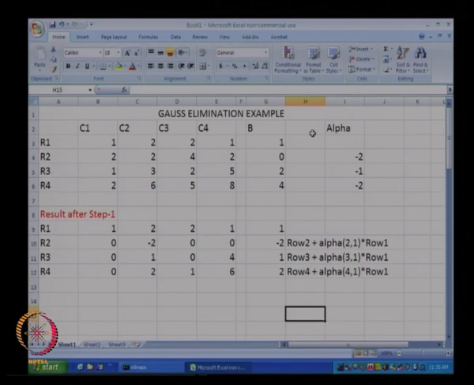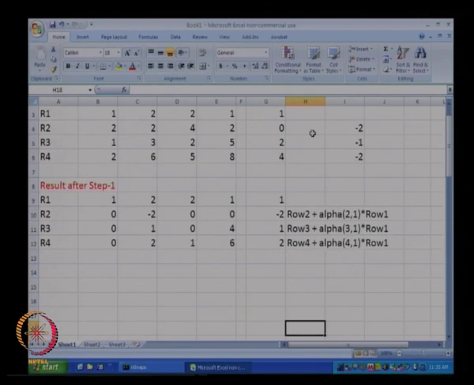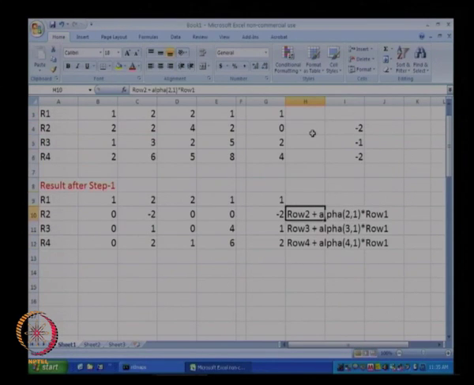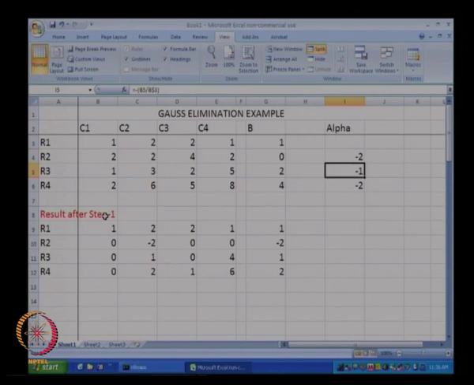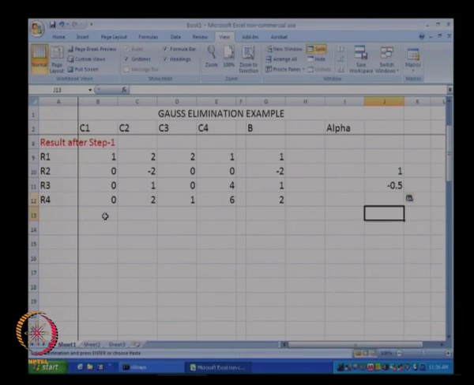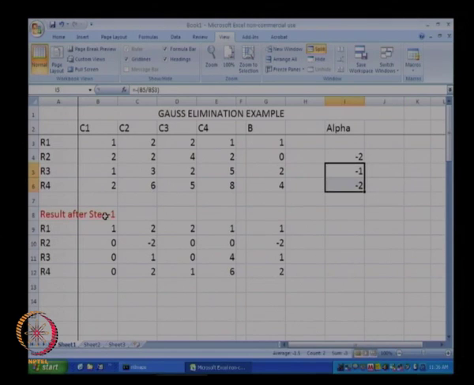Now, we need to do step 2. We will do exactly similar things to what we have done before. The first thing we need to do is to calculate our alpha values. So, I will take these two alpha values, copy them and then paste them in the next column over here, and let us see what happens. And so, now this is alpha for row 3. I should be copying here and then pasting it over here.